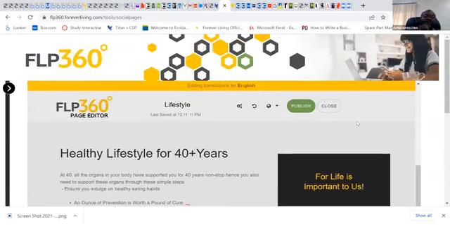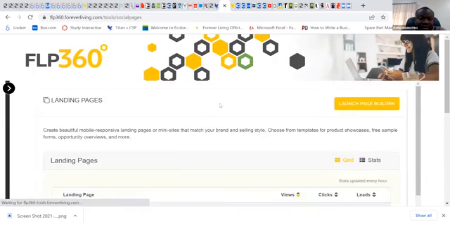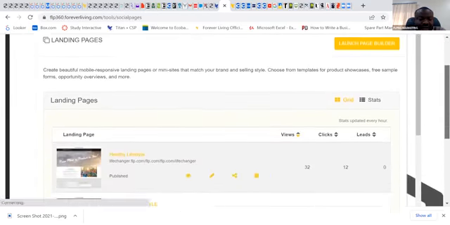Now it all depends on you. If you publish it, it will go to your landing pages. It will add to your landing pages. But I don't want to publish this, so I will close it. But I will show you the ones I published already, the ones I have.